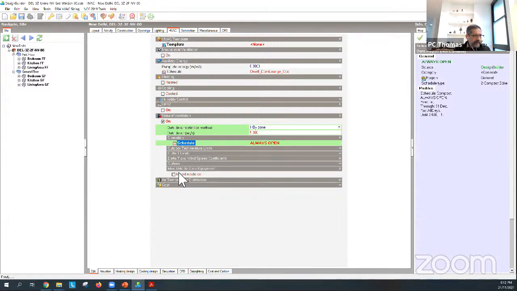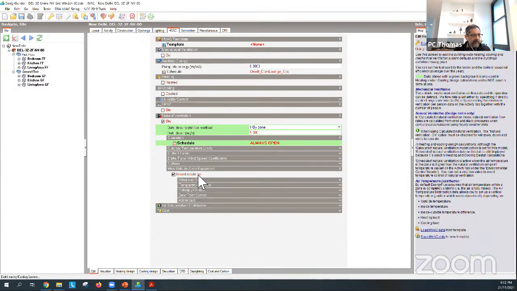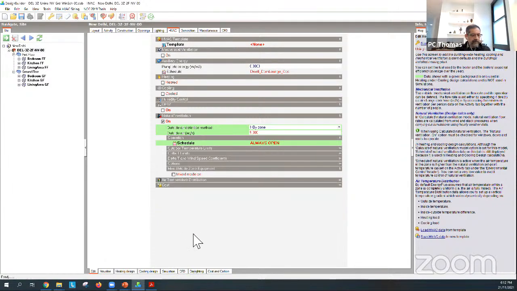And you can see here, this is the mixed mode button. So once you know that your natural ventilation is working correctly, you can switch on mixed mode, and then it will allow an air conditioning system and natural ventilation to happen. And when we switch on mixed mode, we will actually add an air conditioning system on the tab as well. So right now, no mixed mode, no air conditioning system, only natural ventilation.